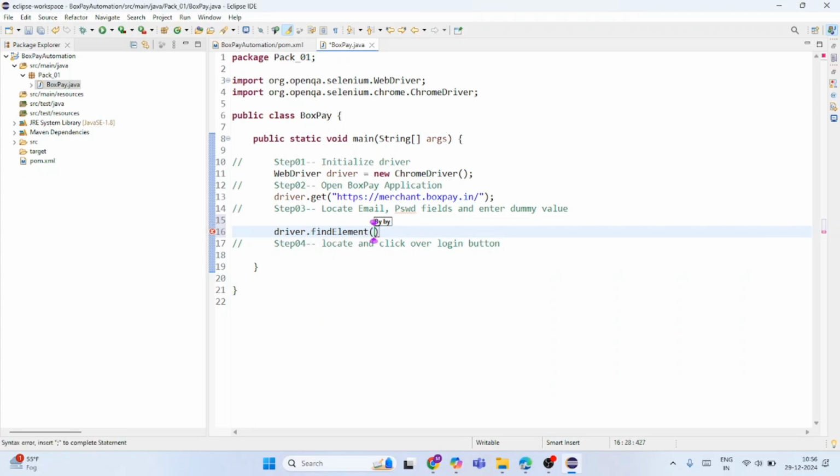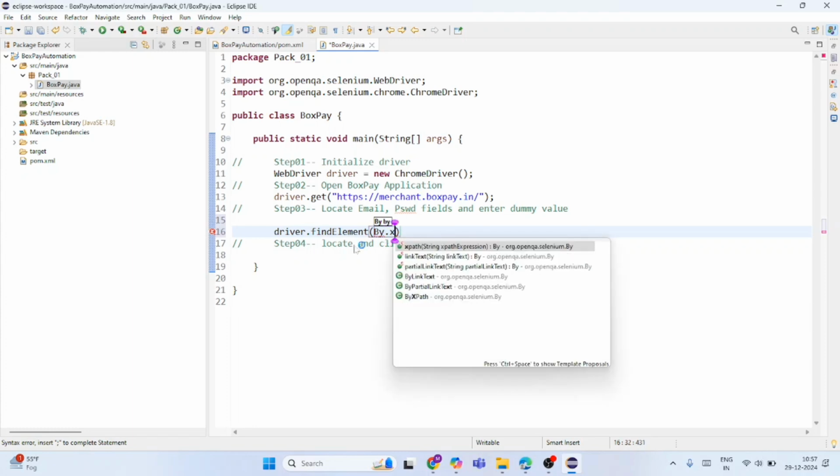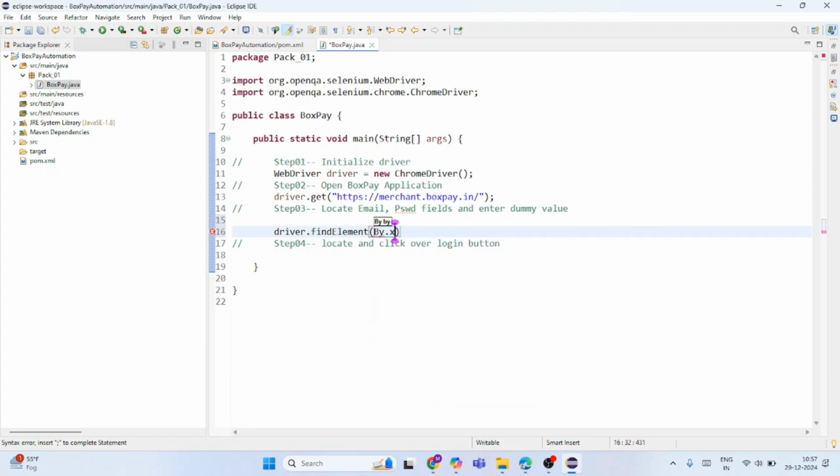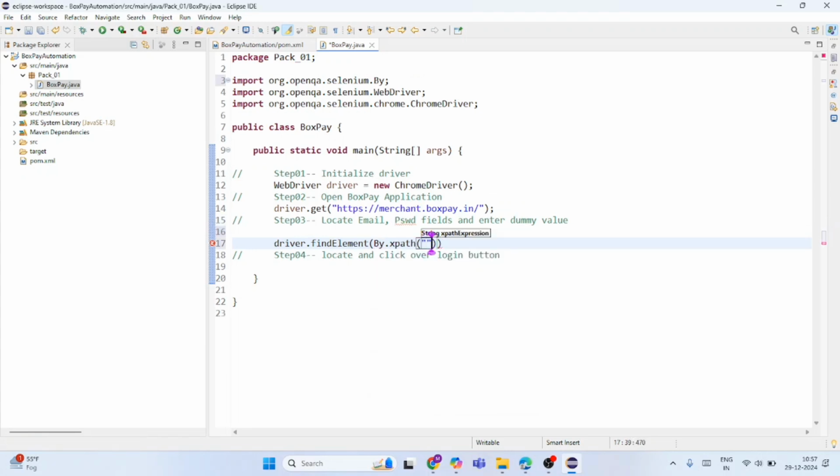There are different locator methods available, by using which we can locate different elements available on a web page. I am going to use By dot xpath. The xpath is a method by which we can locate our web element, and here it will accept a string.